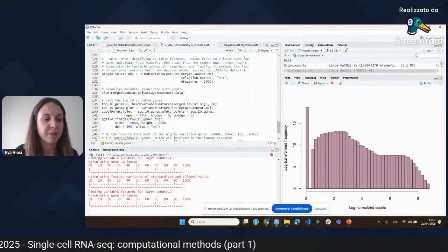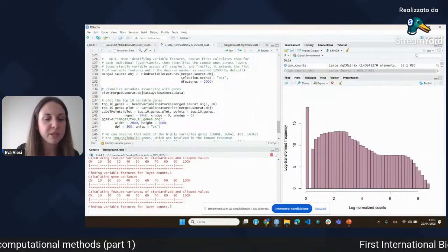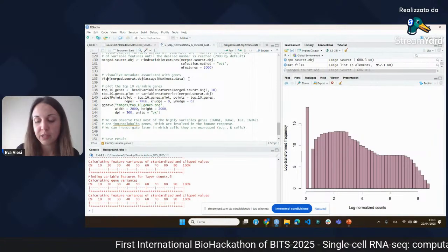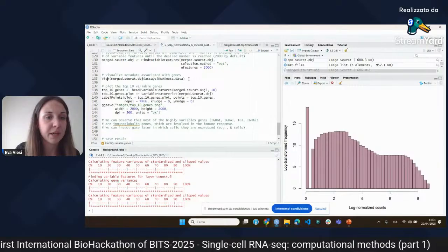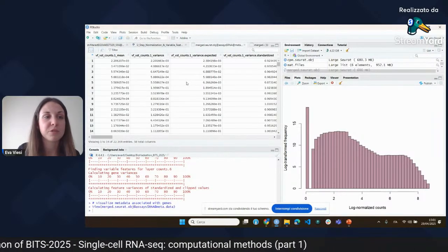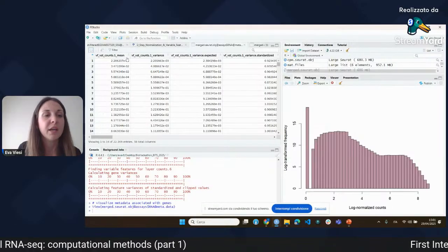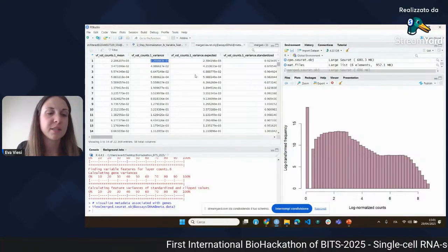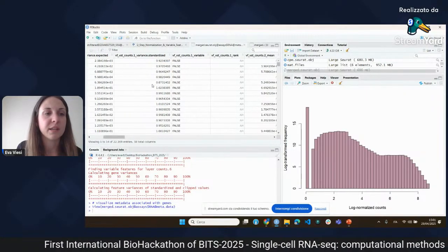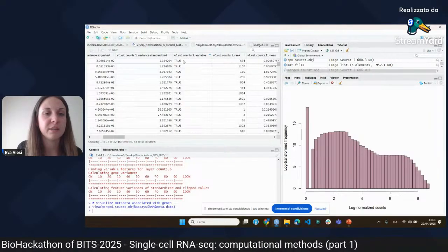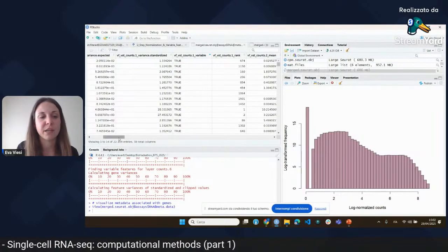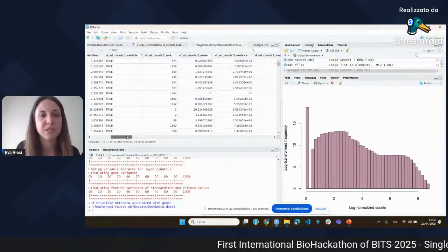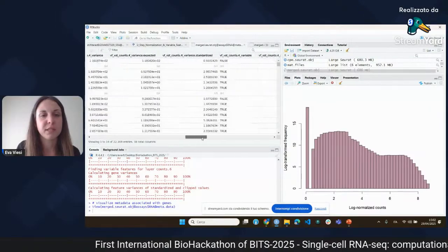So we apply the FindVariableFeatures function to obtain our variable genes, and here we can see the metadata associated to each gene. We can observe that this function computed the mean of each gene, the variance, the expected variance, the standardized variance, and then we have a flag, which is true or false if the gene is variable or not, and the ranking of the most variable genes. And this is the same for all the samples.